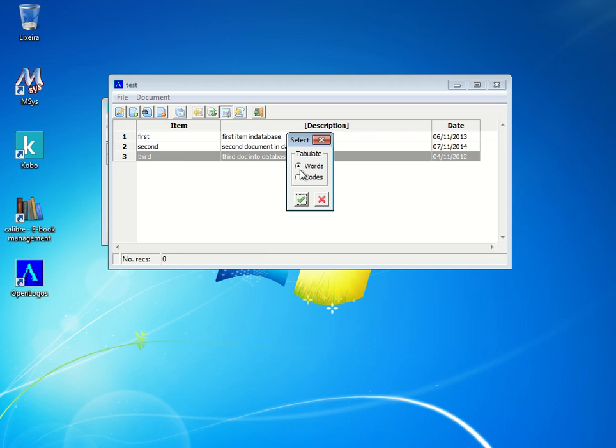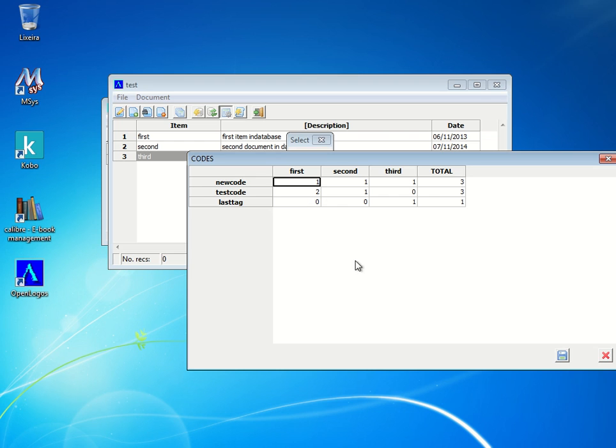Now, the other thing you can do is tabulate for codes, and here we can see the first code that we created occurs 3 times in the database, once in each document. Sorry. The second occurs 3 times, twice in the first and just once in the last one.